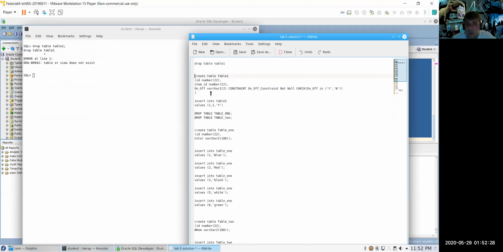I'm only concerned with this line. So we're going to do a column called on-off, VARCHAR2, two characters, constraint on-off constraint, not null, and check. And in the parentheses is the name of the column and what I want to be in that column. So here it's check, open parentheses, on-off, in, Y, N. You can put anything you want there. You could say check is greater than 21, or however you want to do it. But in this case, we're going to do check on-off in Y, N.